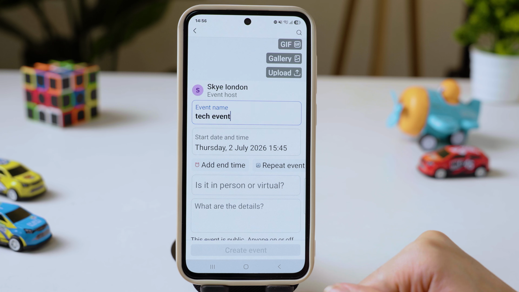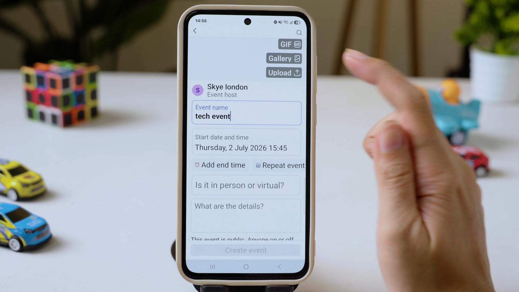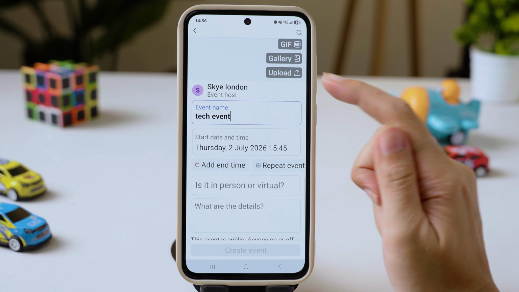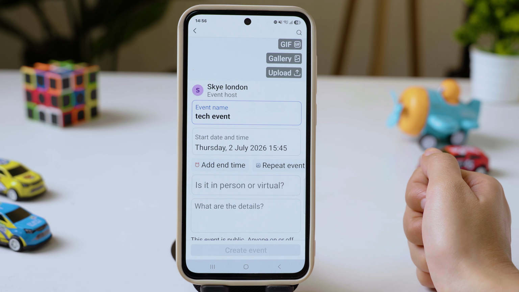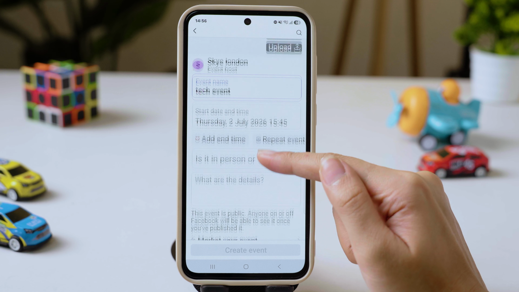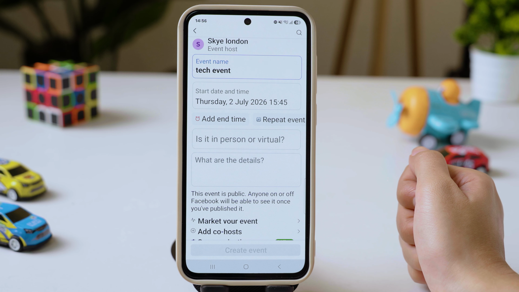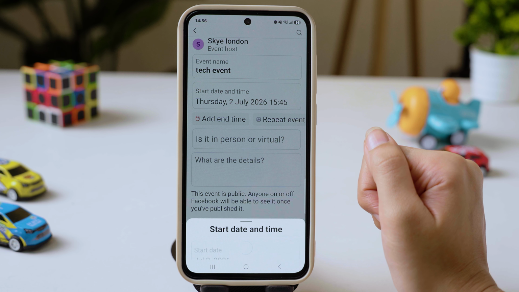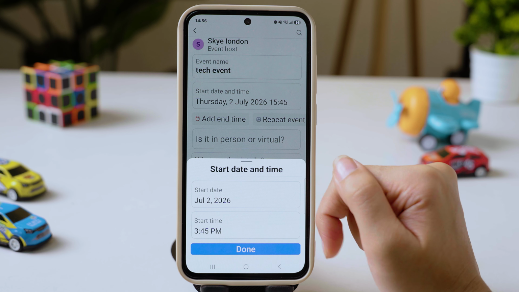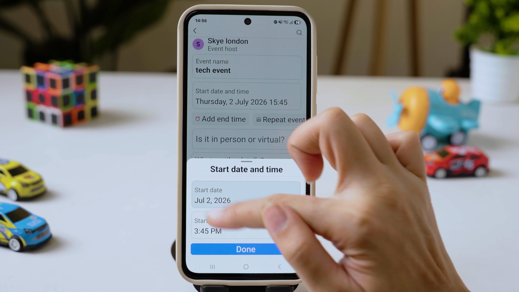Now on top, you can also add a GIF, add a picture from your gallery, or upload any files if you wish to for your event post. Now, you can also enter start date and time accordingly. You can tap on it and then choose the date and time according to your preferences.